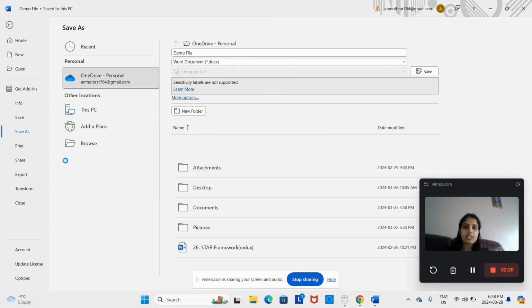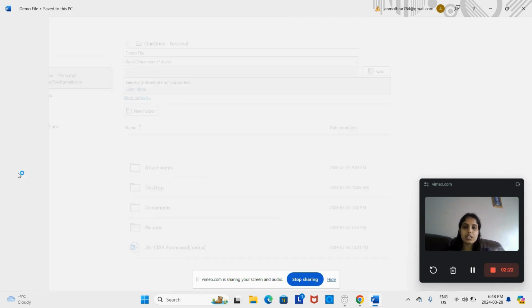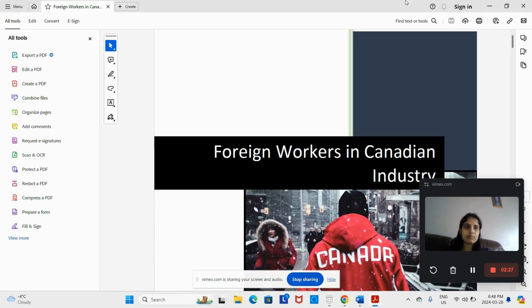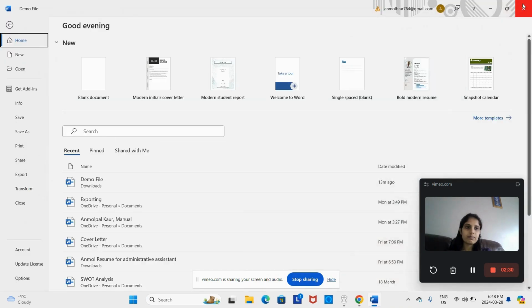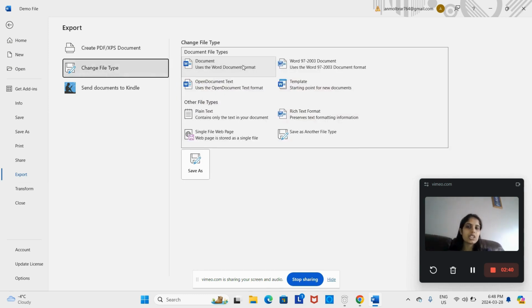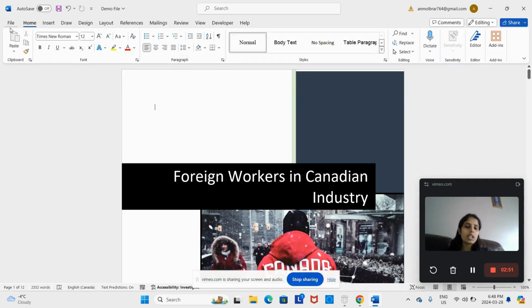Next is export. Let us begin to work on export. Go to file, then click on export. So here you can create a PDF or XPS document directly, or if you want to change a file type, you can change it from here. You can save it as a document, template, or save as another file type. That's also the same. So these were the options that you can use while saving your file depending upon the requirement. So that's all for save and export.